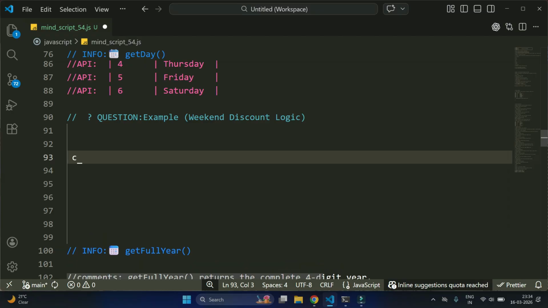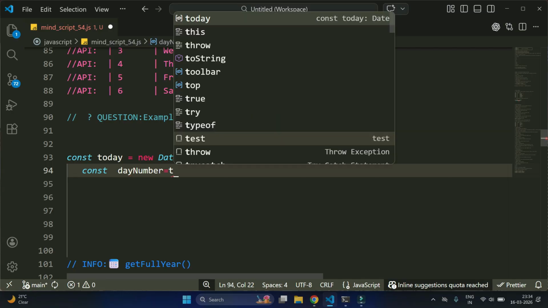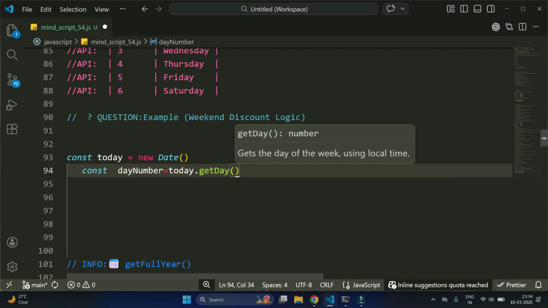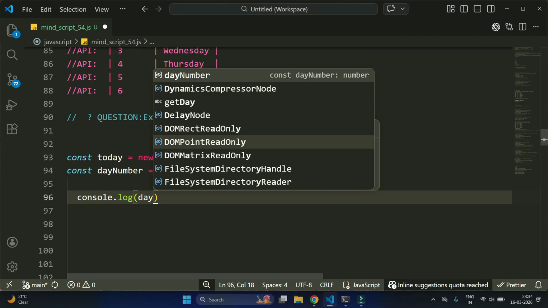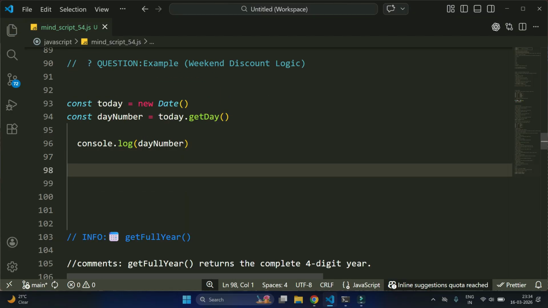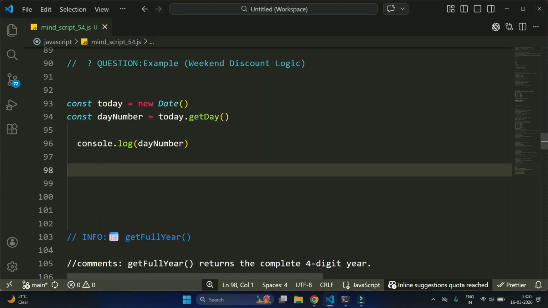Let me write const today is equal to new Date, then const dayNumber is equal to today.getDay, and then console.log dayNumber. If today is Saturday, the output will be 6. So we just have to check it here. What is your output here? C is not defined. Where is that C variable?